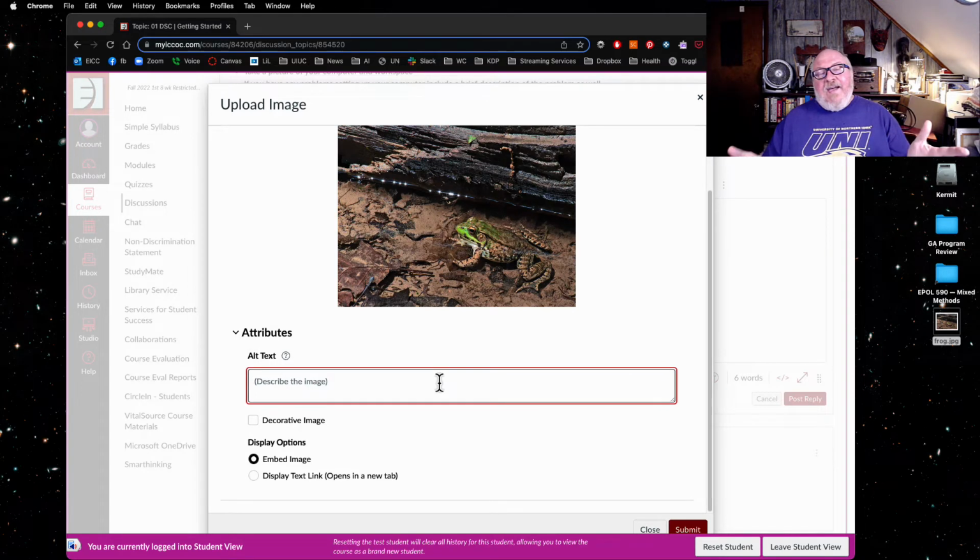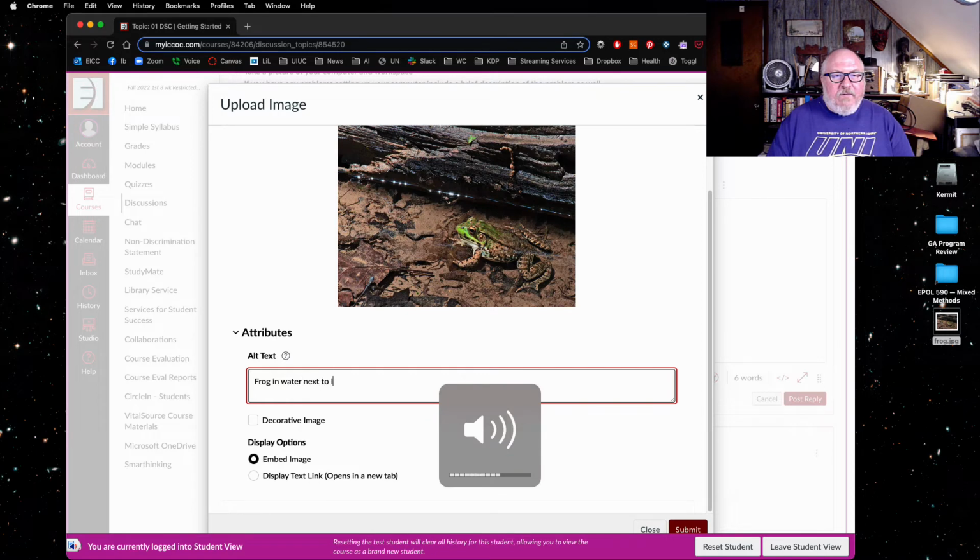Now, alt text. This is what helps people who are visually impaired to understand what the image is. And when you're working with the web, you need to start getting in the habit of including some alt text. Basically, I'm going to provide a brief description of what the image is. Picture frog in water next to log.